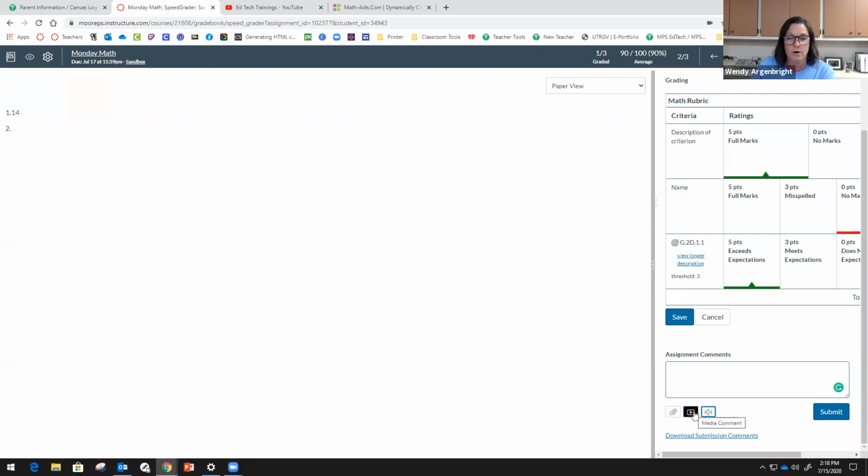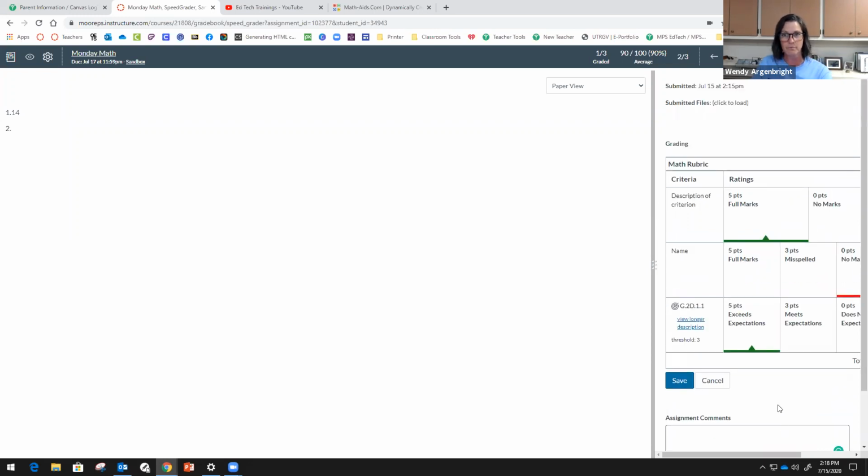You can even record a video of you leaving some feedback for the students. So if it's littles and you want to do a nice little, hey, that is a great job, you know, round of applause, and just give that personal feedback, that video is very, very helpful. Okay, so this is the SpeedGrader. This SpeedGrader is going to make things so beneficial for you.